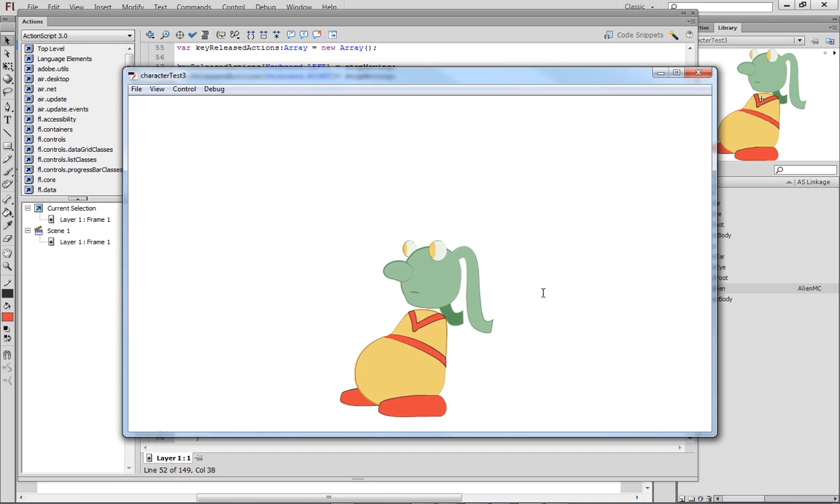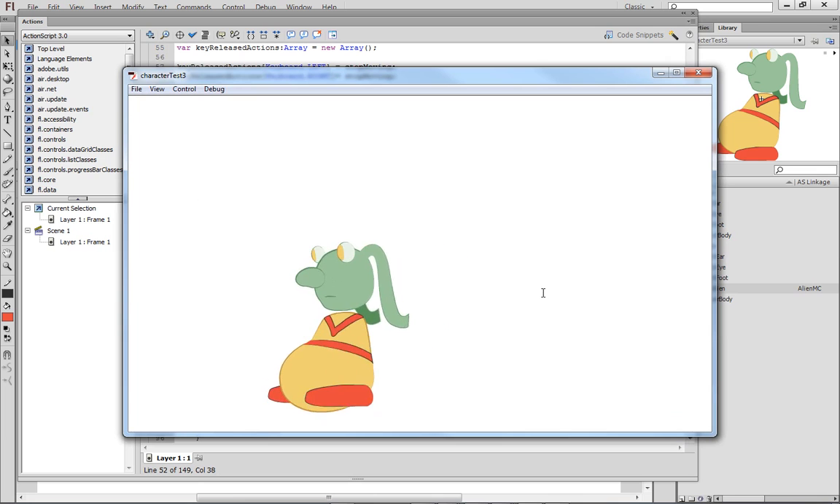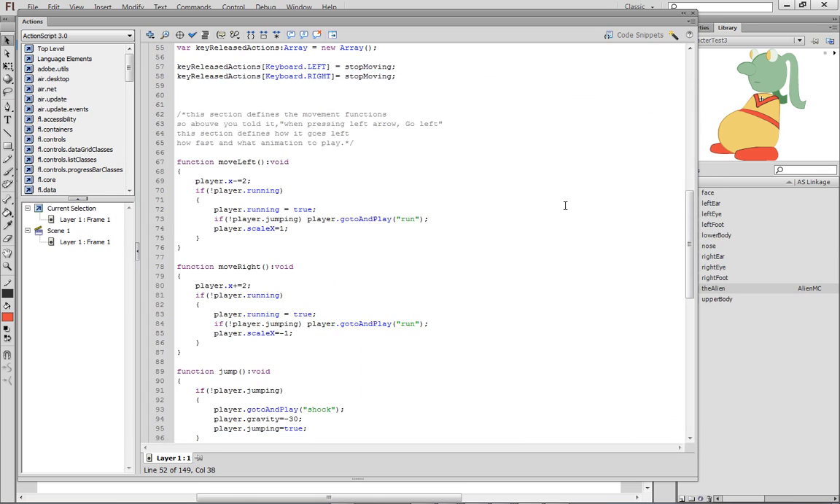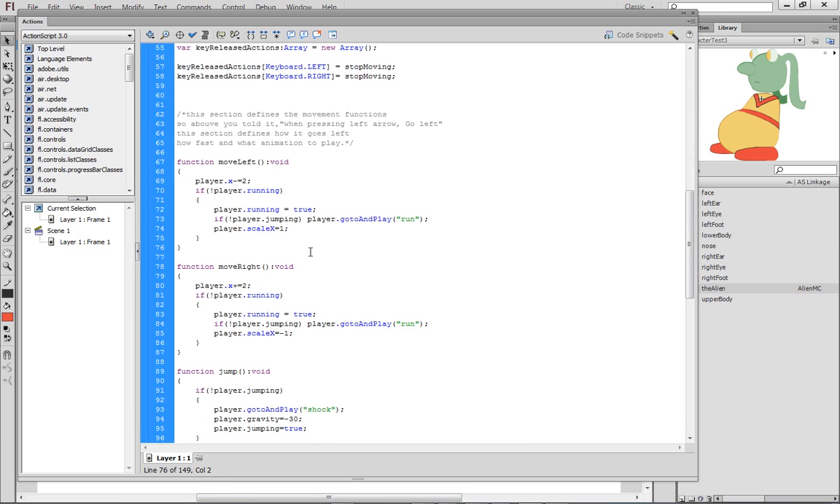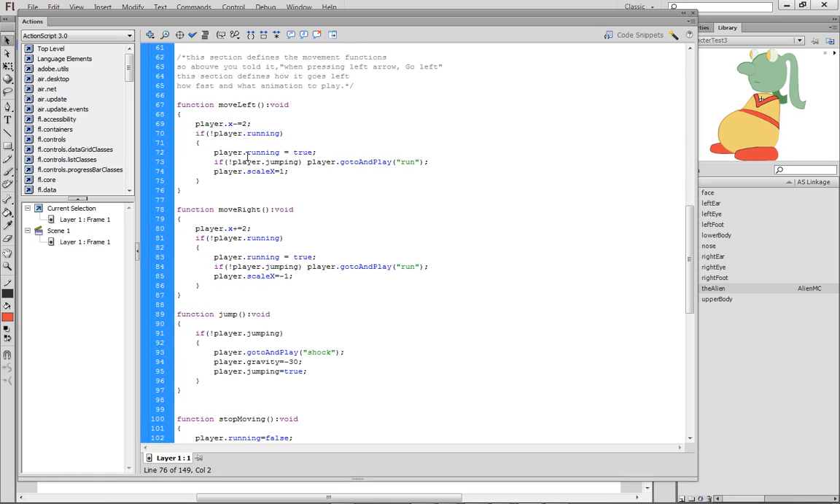So if we see what that looks like, I press left, he moves to the left. I press right, he just flips to the right. So I only had to animate that once, which is good. The other thing is that these numbers are just units of measurement. So if I wanted him to walk faster, I'd put in a higher number. If I want him to walk slower, I'd put in a lower number. The ninja runs at 10. My guy is a lot slower, so he runs at 2.